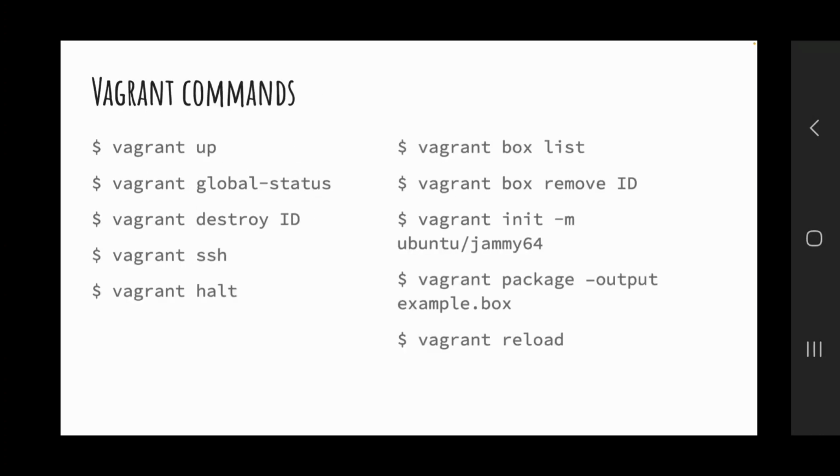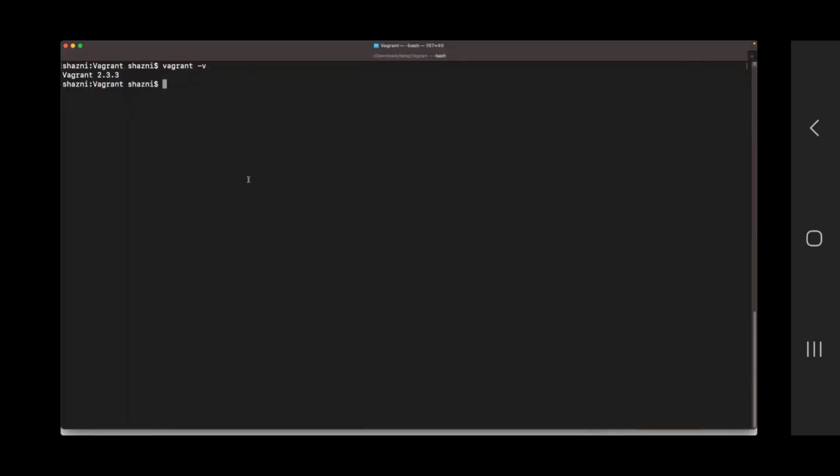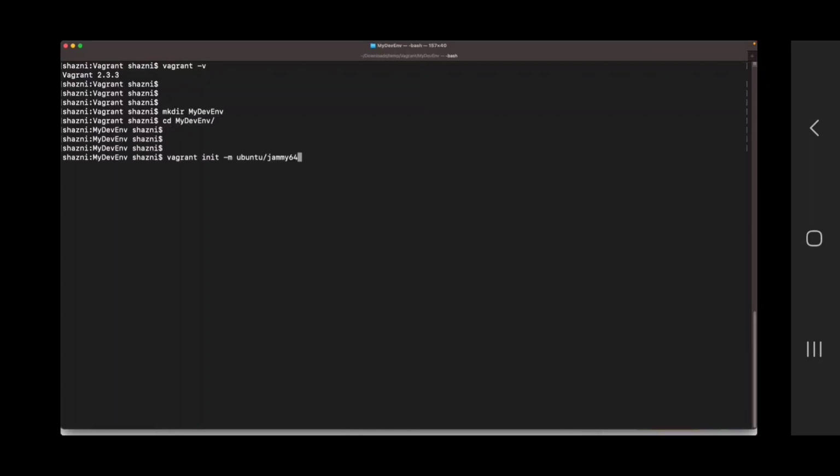So let's get back to business now with our commands. Let me copy this and go back to my command line. I'm in a particular folder. You can create a test folder if you want to. Let's say my dev environment. I'll go into that. And then what I'm going to do is say vagrant init -m ubuntu jammy 64, and this is something that I'm going to create. So let's give some time for it to run.